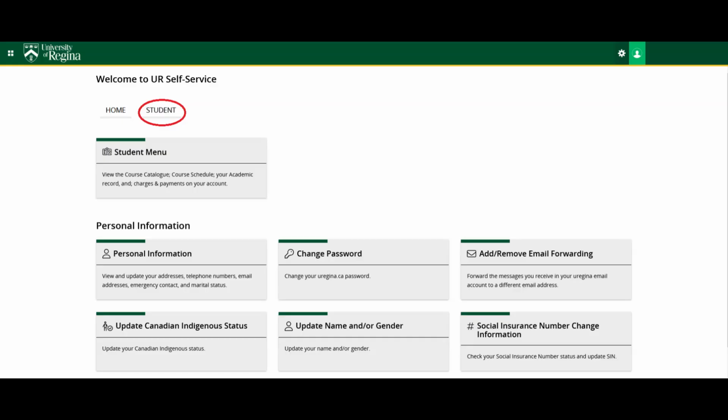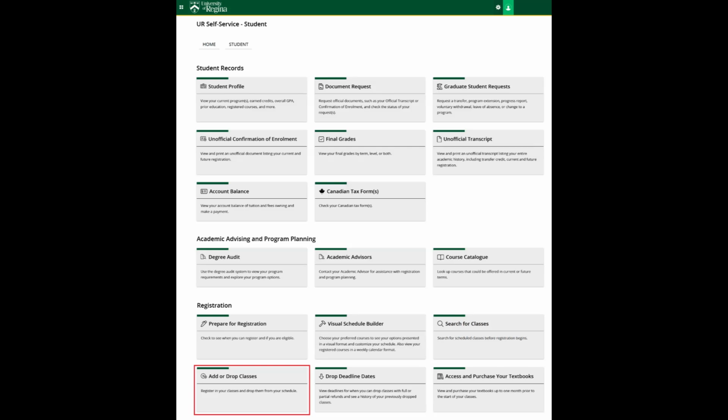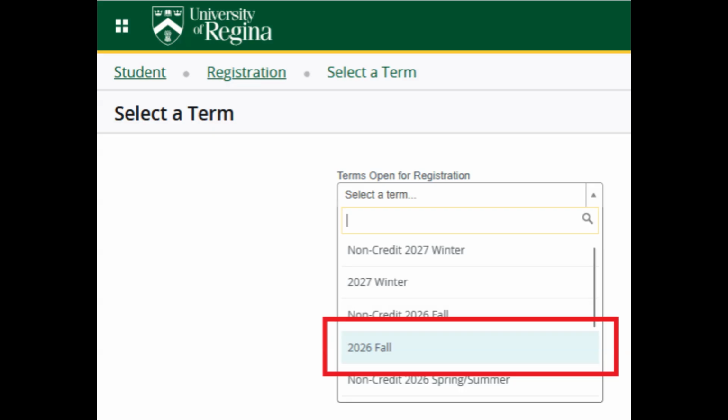Once you've logged into your UR self-service account, select Student, then scroll down to the Registration section and select the Add or Drop Classes option and select your term from the drop-down menu. In this example, we're selecting 2026 Fall.